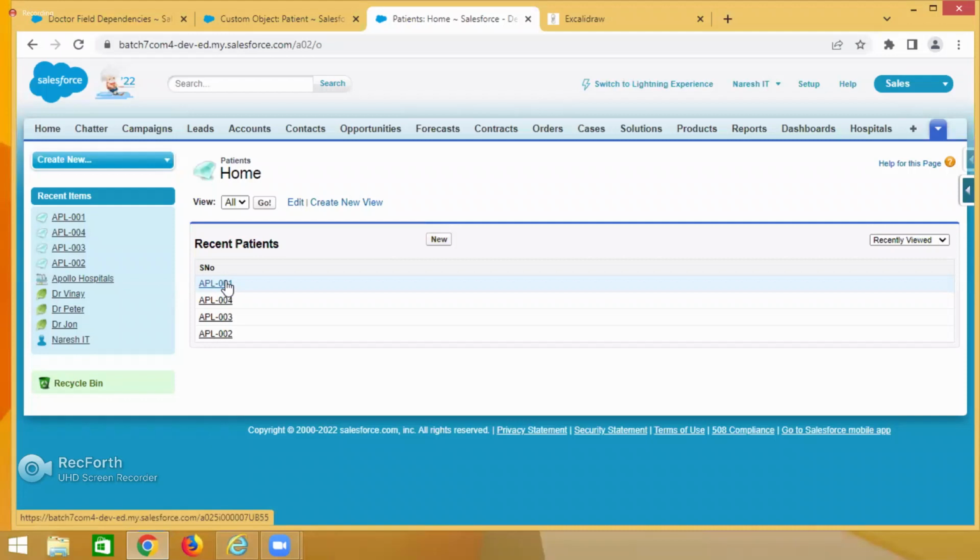And also, for example, see here patients. Apollo 001. Who is the patient name? I don't know until you open the record. If you open the record, then only you are able to see. But here, for example, 1 lakh records are there. So I want to check John. Where is John? That means every time I need to open the first record, whether that record name is John or not. Second record, whether the patient name is John or not. It is very difficult.